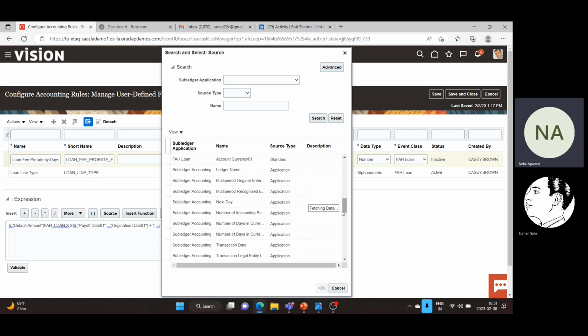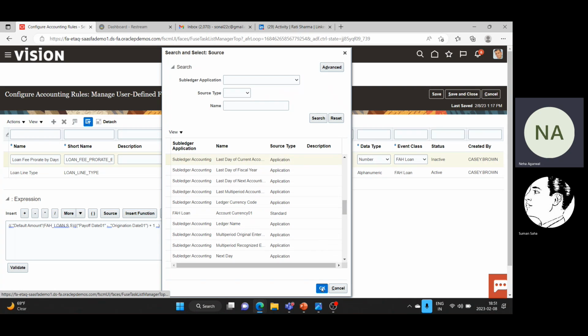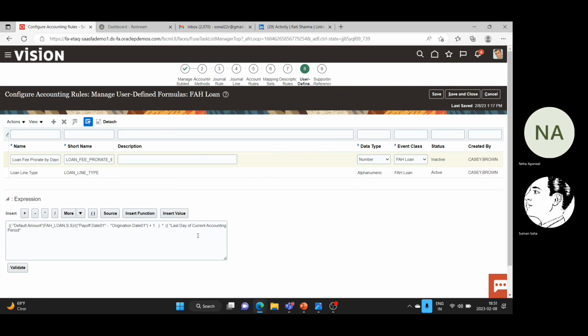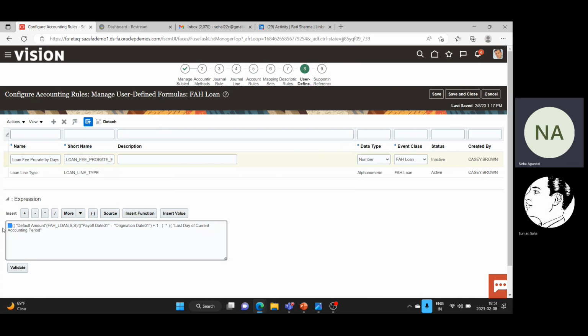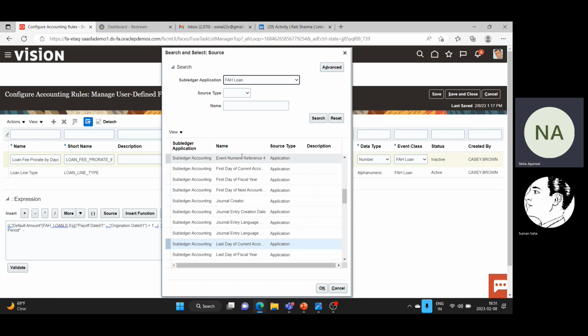I think I have missed it. Okay, yeah, here it is. Last day of your current accounting period. Okay, click here. Okay. Then click on minus. Oh, sorry. Minus. And then origination date. So origination date again, I will have to pick from the source. Origination date will be coming from our source, which is FAH.